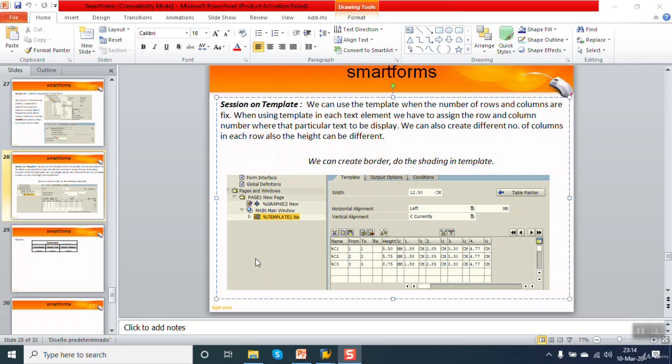Hi, in this session we will see how to use a template in SmartForms. We can use a template when the number of rows and columns are fixed. We cannot use a template when we have a continuous number of rows. Like suppose if you want to print a purchase order line item, there the number of rows are not fixed. There might be 10 line items, 20 line items. So in that case we cannot use a template.